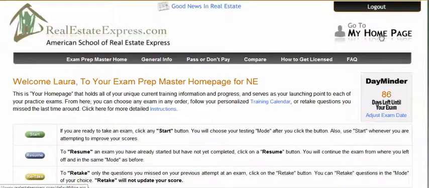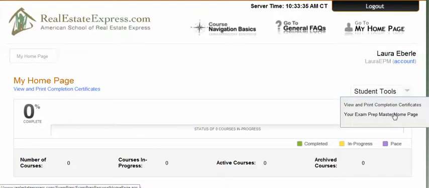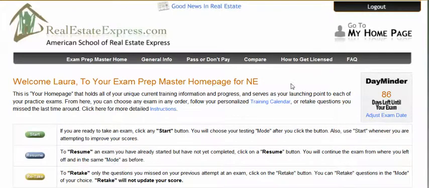Most of the time, at least the first few times you log in, it's going to take you to a page that looks like this, which looks like there's absolutely nothing on it. If you go to Student Tools, however, you'll see Exam Prep Master homepage, and that brings you up to your actual homepage with the exam prep questions on there. After you've logged in a few times, it should default to bringing this page up to you.